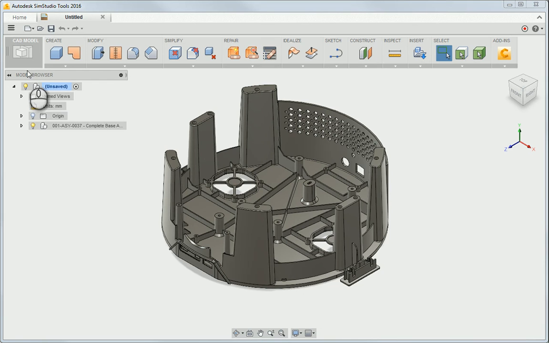These are just a few of the options and tools available in SimStudio. Open your models using the different SimStudio import settings to see which options work best for you. And look for more SimStudio videos that will help you to achieve better and faster simulation results.